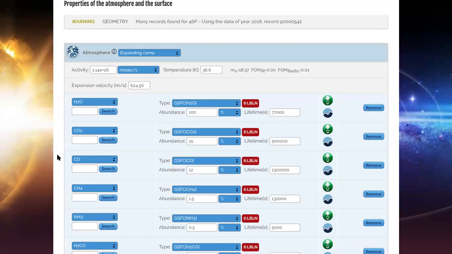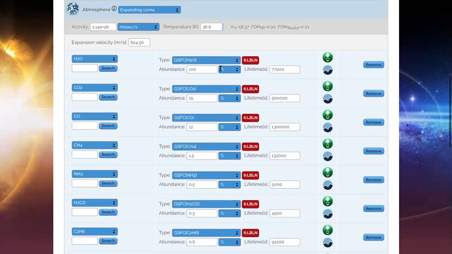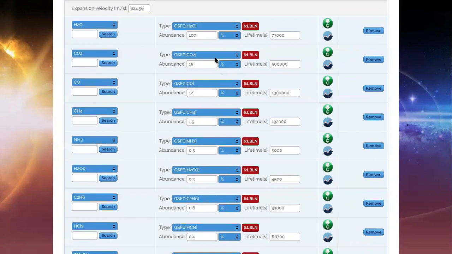The first thing it did was create this activity number, which is how many molecules are coming out of the nucleus. If you're a cometary scientist, that number is very revealing. And the machine did some voodoo magic to get that number. It's explained in the paper and elsewhere, but it uses the brightness of the object to estimate the activity. So the number normally comes out to be very reliable. And the temperature, another equation is used to estimate the temperature of the comet. And you can see there are all these molecules here.